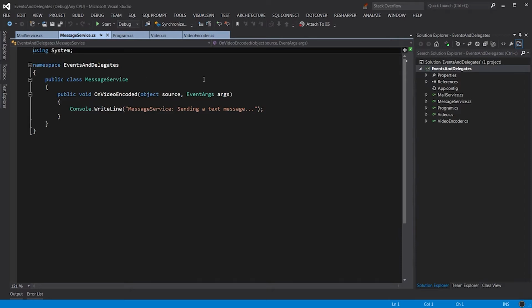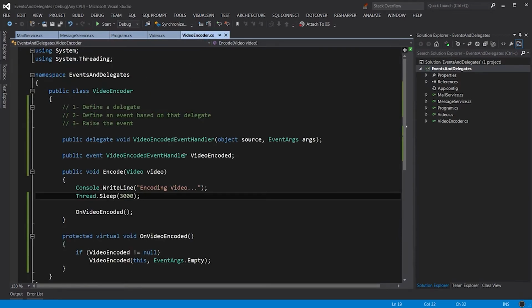Now, take a look at the video encoder here. Here we have a delegate, which actually is a reference to a method or the event handler. That method should be void and with these two parameters. Now we want to send a reference to the video so the subscriber knows which video we encoded. To do that, instead of using event args, we need a custom class. That custom class should derive from event args and include any additional data that we would like to send to our subscribers. So let's go ahead and create that.